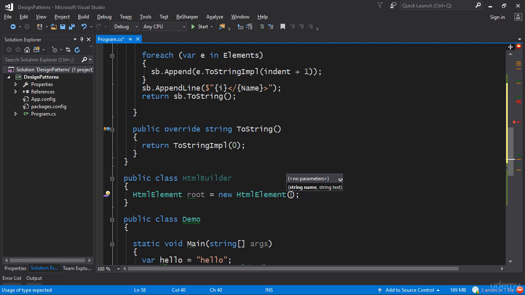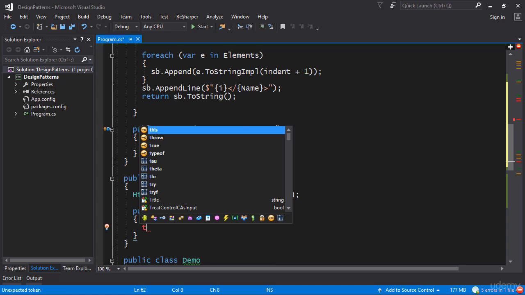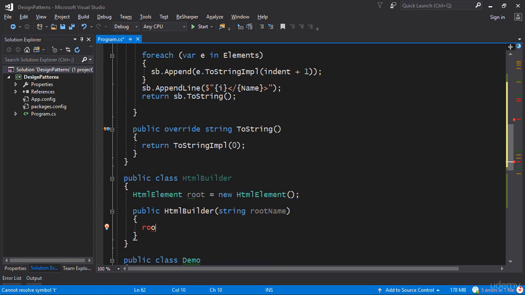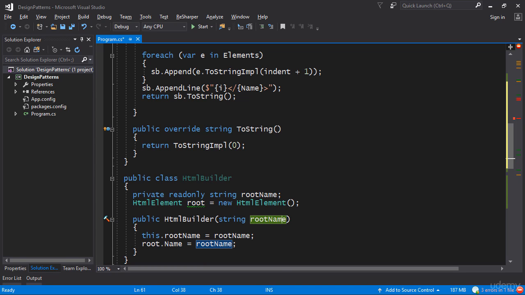Just put a default initialization. This explains why I made the default constructor, so I don't have to specify anything here. But when I go ahead and make my constructor, when I make an HTMLBuilder, what I can do is take a string which specifies the root name, and then I can assign it. So I can say root.name equals rootName, but in addition I might want to store it as a variable. We're going to need it in just a moment. So I'll initialize a field with this parameter as well.